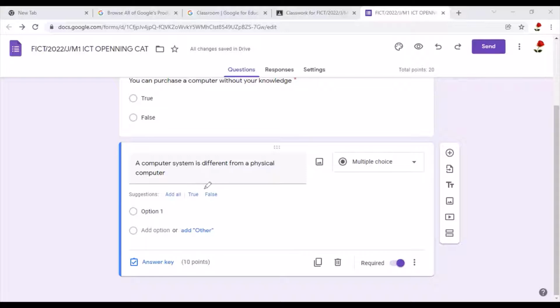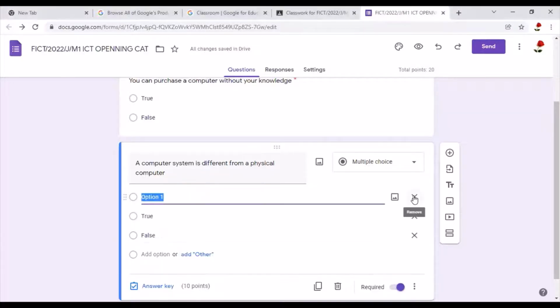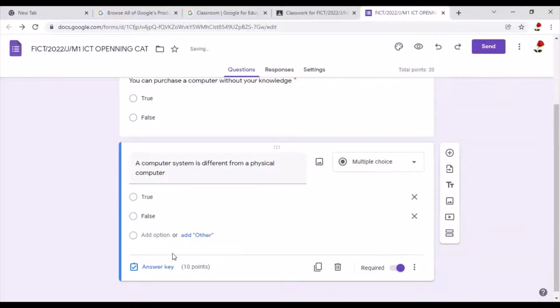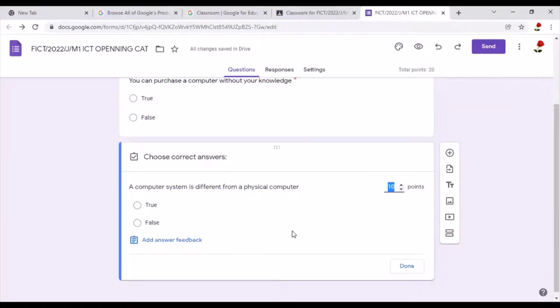True or false. So we type true or false. What is proposed for you is correct, so you don't need to type them. Just click on the suggestion. So I'll click on it, and then go to the shuffle and answer key. The computer system is different from a physical computer. The answer will be true. A computer system includes the software, not just the physical computer.